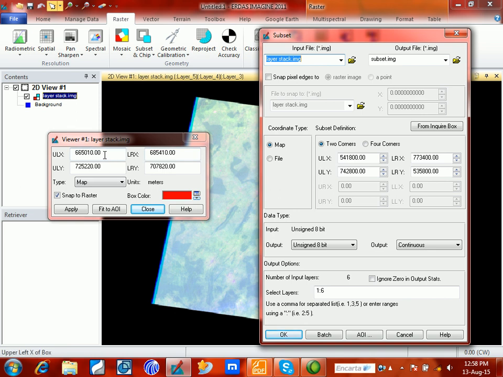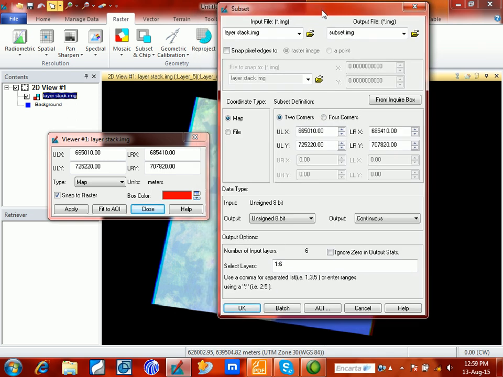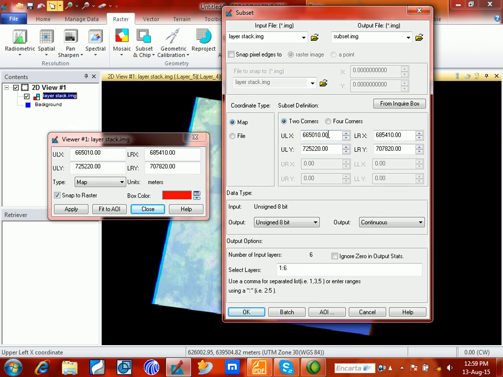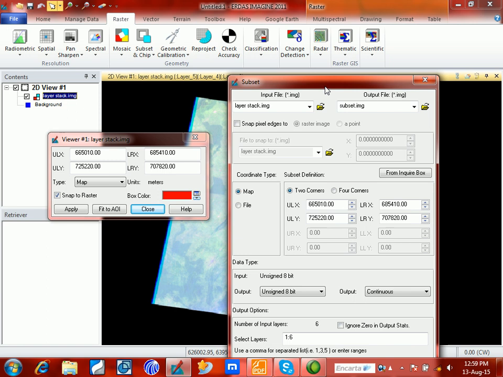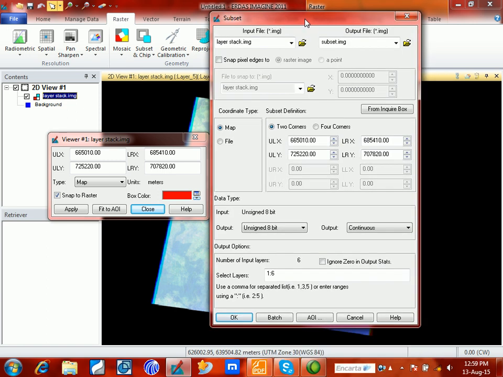Either you copy and paste it here, or you click on this from inquire box, and the coordinate here will be updated with the coordinates of the inquire box. So we click on this from inquire box and the coordinate is updated with this. Alright, so when you finish, that's all okay.